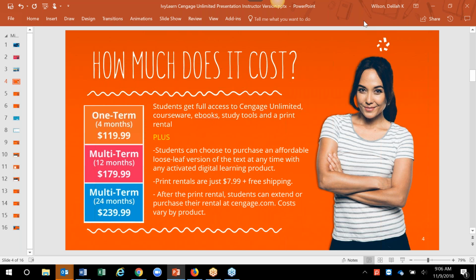So let's think about it. If students were taking, let's say on average, 2 Cengage classes a semester, and let's say they did fall, summer, and spring term, that's 6 classes a year, 12 classes over the course of 2 years. And for that 2-year subscription, students could pay $239 and have all of their Cengage materials covered for the duration of that 2 years.